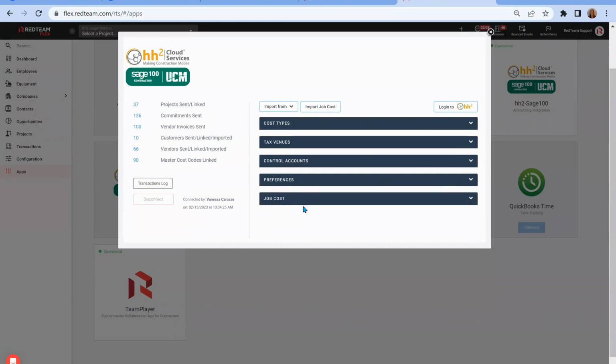Now, job costs we'll touch a little more on when we get into RedTeam, but your job costs will basically move into RedTeam via a suite. A few other areas in this control configuration area is the login to HH2. Now, typically, you only have to go in here if you see something that did not move into Sage, and you need to go in here to see the error message. Most of the time, one of our techs will be assisting you through this.